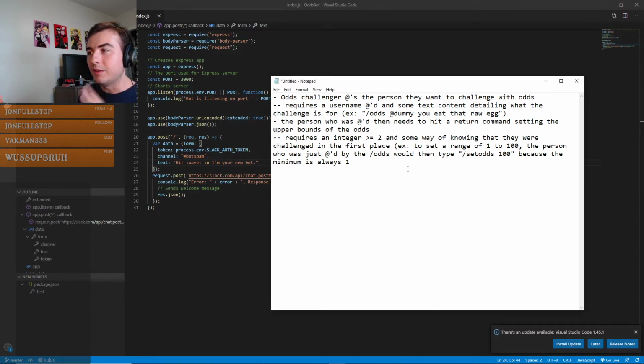Okay, it requires an integer greater than one and some way of knowing the challenge in the first place. At a range of 100, the person who was just challenged by the odds would type select odds 100, because the minimum is always 1. From there, both players, the initiator and the challenged, enter values within that range.